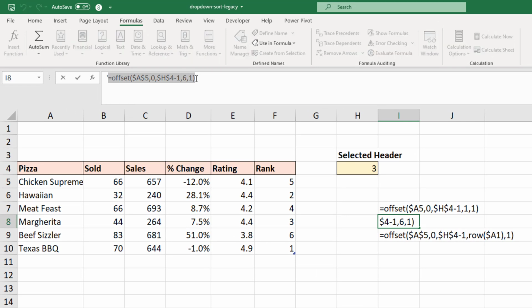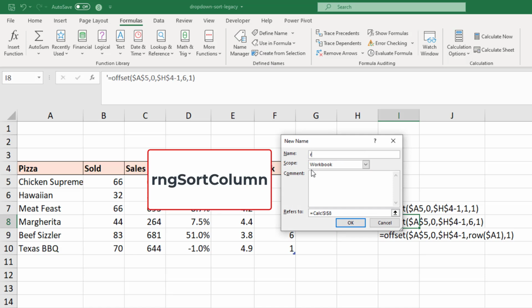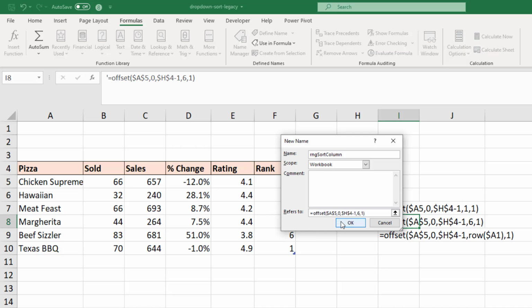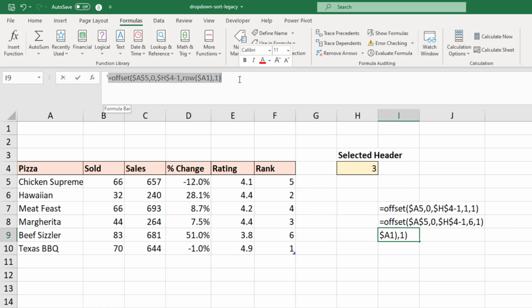This one is the column, copy, define name. This one can be RNG sort column. Let's paste that in. OK. And for this last one, let's copy that. Define name.